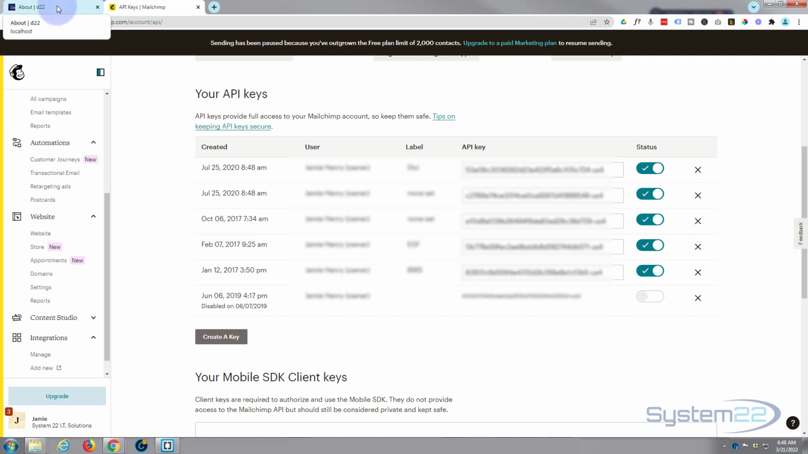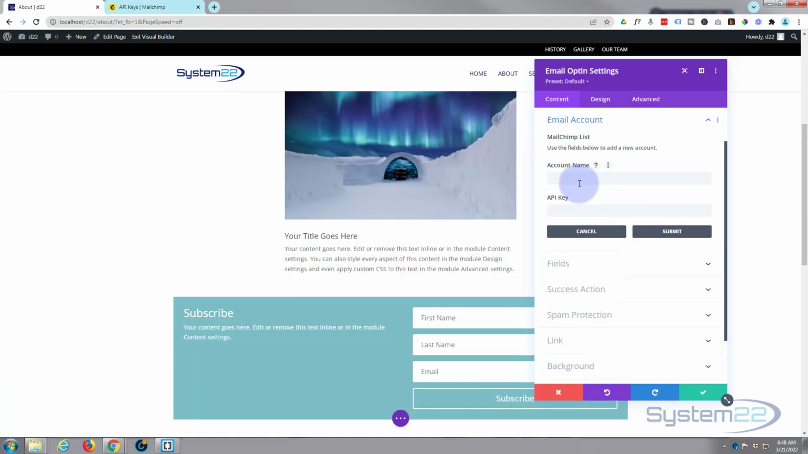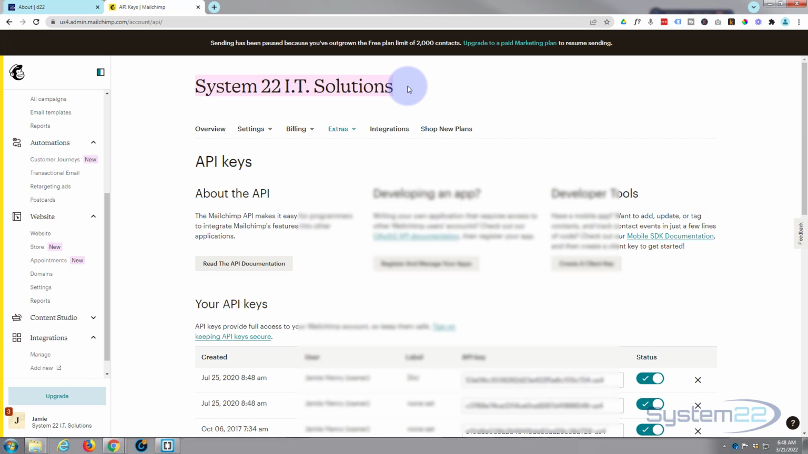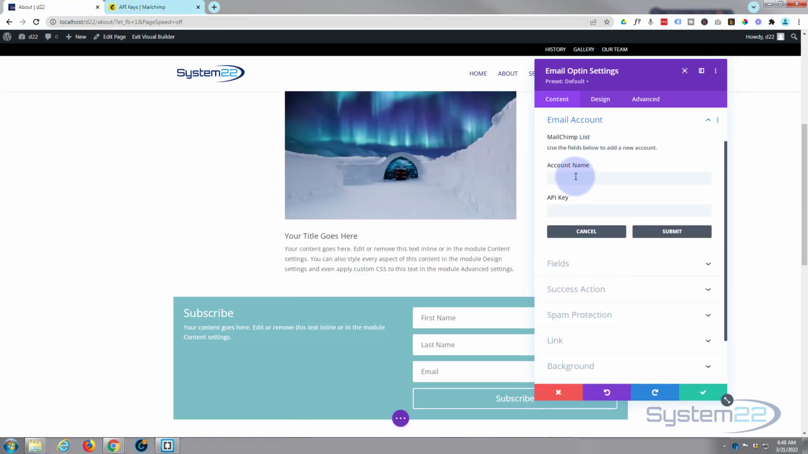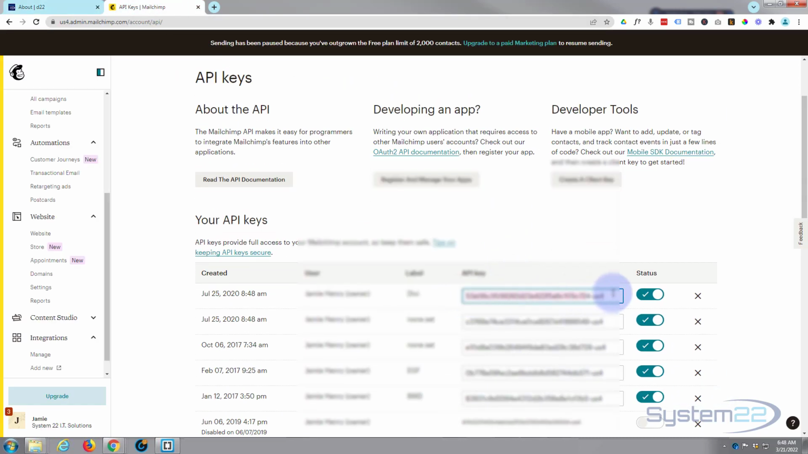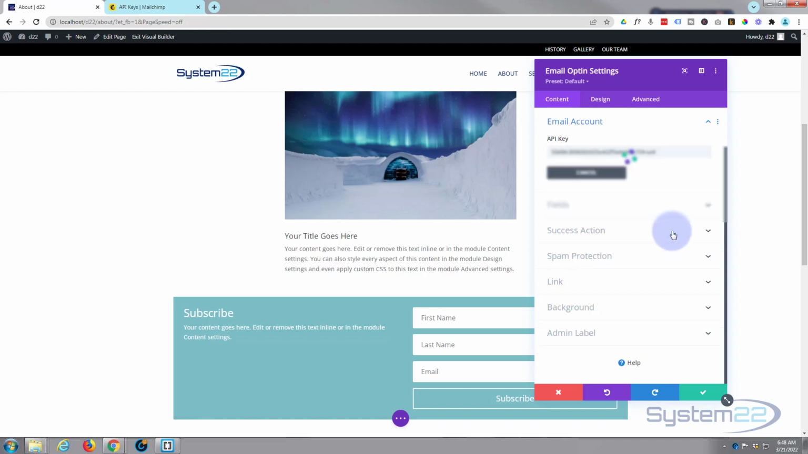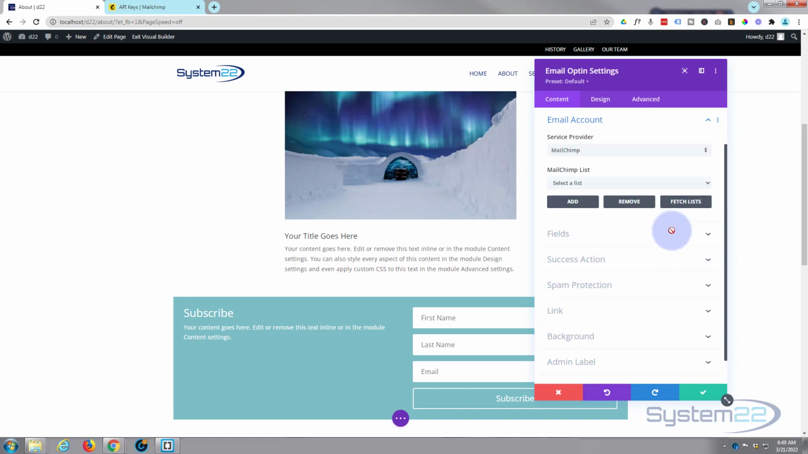I've already got mine set up in here. If we go back to here, you can put your account name in. There's the name of my account up there. Obviously, you want to put your account name in there. Then go back, copy whichever API key you want, and drop it in there. Once you've done that, hit the submit button. And once it's hooked up to it, you can select one of your mailing lists up here. Great, so we're all set up. If you don't put a list in there, these fields won't show up on the front end.